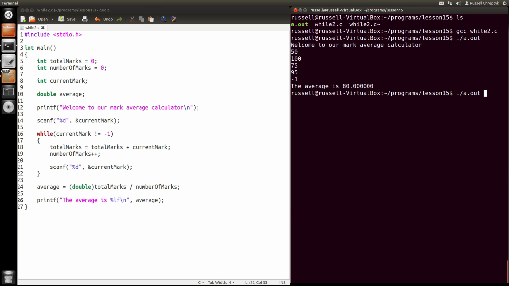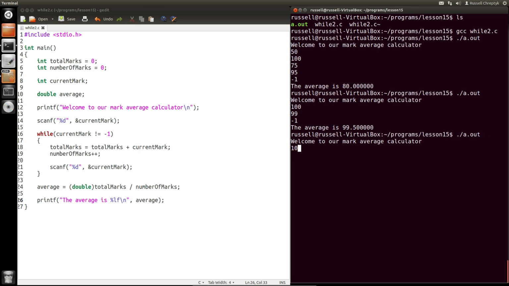Let's just do another test. And let's just give it two close numbers. So we're going to give it 100, and we're going to give it 99, and that's it. So we give it that, and that will give us 99.5. So you can see that no matter how many numbers we enter in here, it'll keep going until we enter -1. And then at -1, it will say, oh, we're done getting marks. Now we can actually finally calculate the average and print it out.